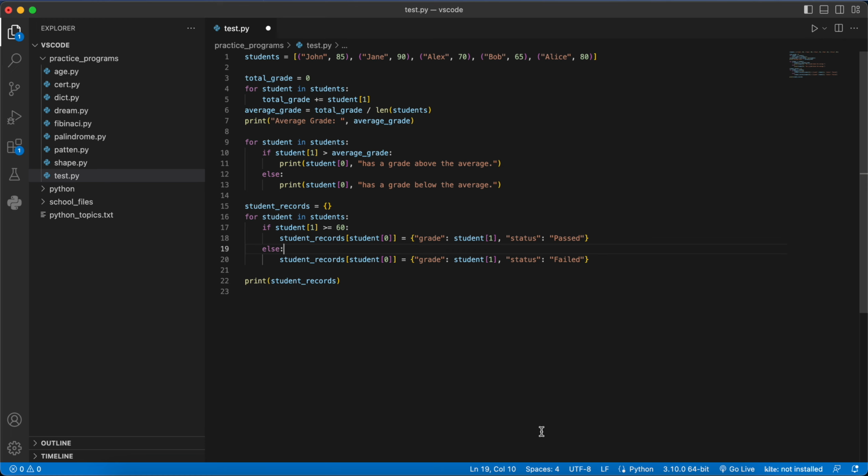So today we are going to be creating a program that uses loops, conditions and different data structures in Python, such as lists, dictionaries and tuples. Let's get started.